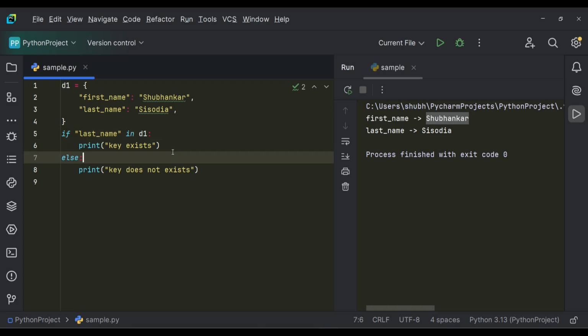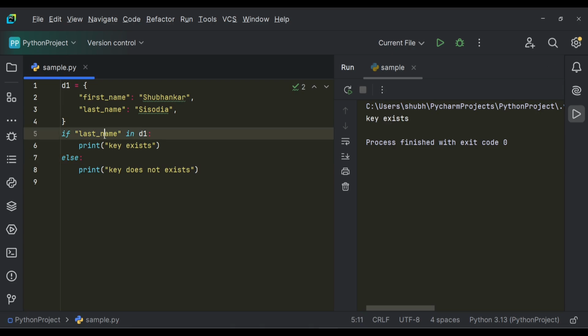So let's run this program. Here it prints key exists. Why? Because last name is present in this dictionary. What if I write, let's say, XYZ? If XYZ is in D1, it will print key does not exist because there is no key with the name XYZ. So this is how we can access the dictionary.